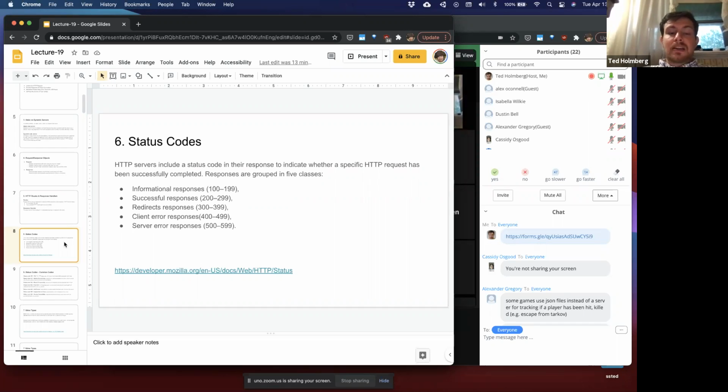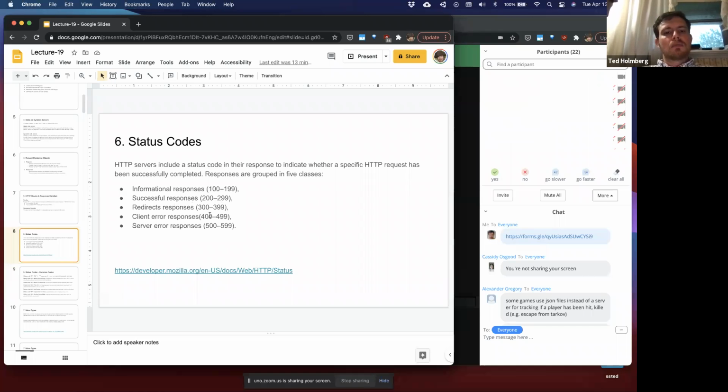Status codes. We've seen a lot of status codes. I believe we hard-coded a lot of these status codes in Lab 8. HTTP servers include a status code in their responses to indicate back to the web client whether their request was successful, or what the status of their request was. I'll reiterate that there are typically 5 groupings of responses.